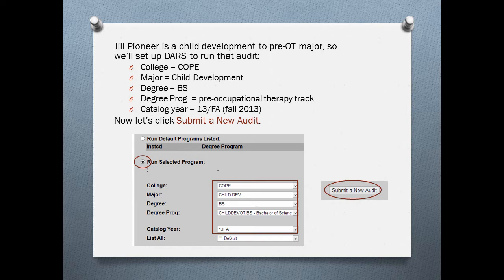We know that Jill's major is child development, so we select that. Her degree is a BS or Bachelor of Science. Her degree program is the pre-occupational therapy track, so we select that. Jill's catalog year is fall 2013, so we select 13/FA from the drop-down list. Now we are ready to click the Submit a New Audit button.